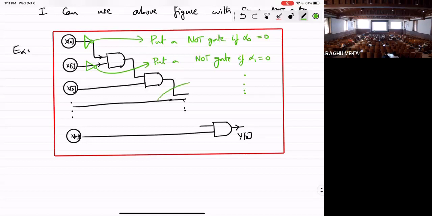Okay. On ith wire, put a NOT gate if alpha i equals 0. All right. Any questions about this? So what this is saying is that at the very least, we can compute these simple or special functions that we define, E alpha, which check whether or not input is equal to a specific string using Boolean circuits.